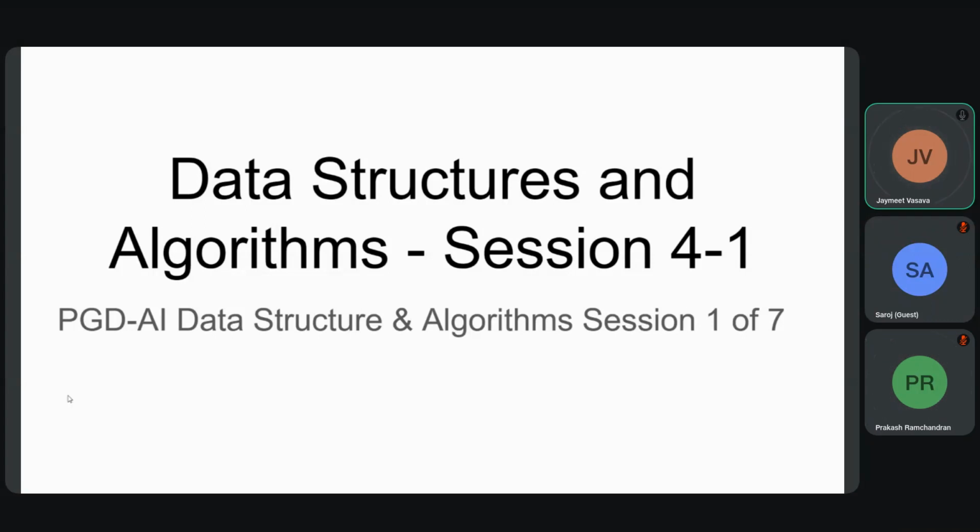So, hello everyone. My name is Jaimit Vasawa, and we have been covering different topics on data structures and algorithms. This is session 4.1, which is on hash tables, and we'll try to cover hash tables fully in two sections, this being one and the other one being two. So, let's get started with hash tables.